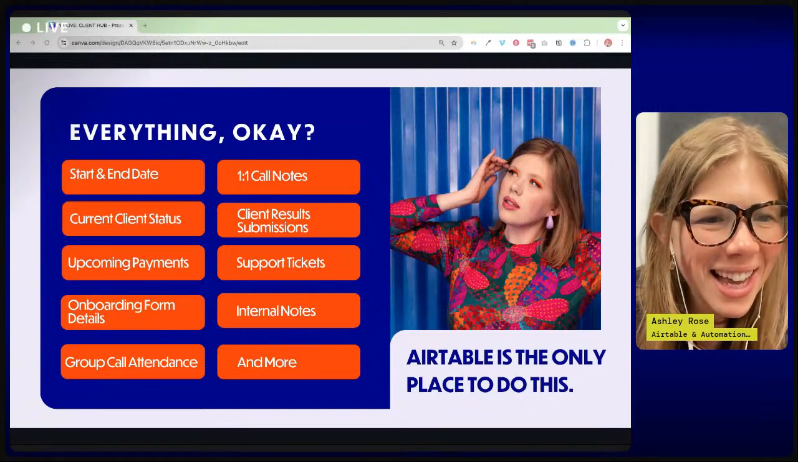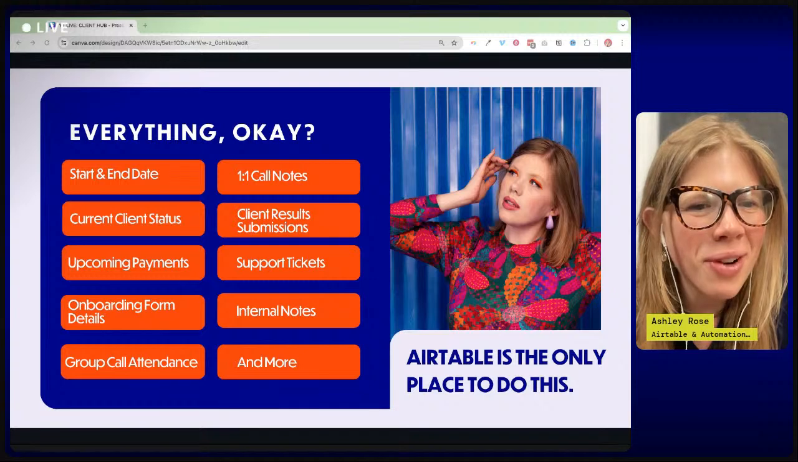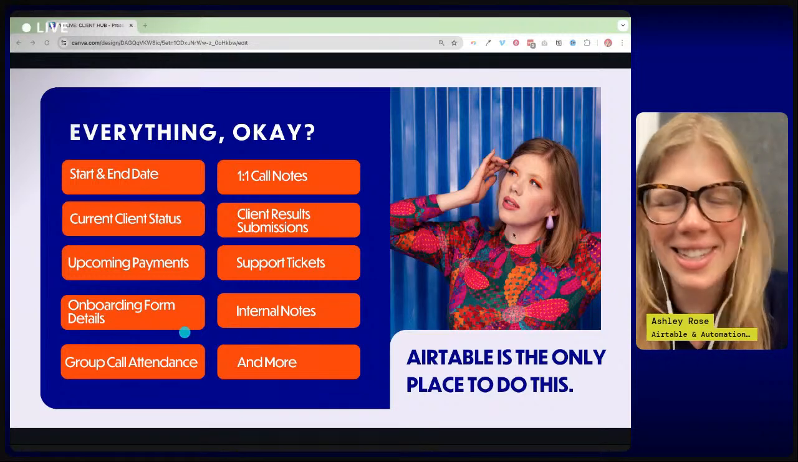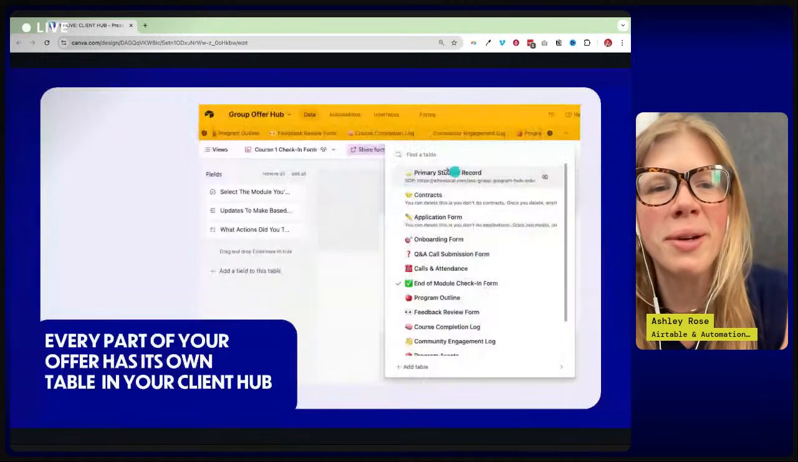Just checking the chat. I've done my share of soul searching for all-in-one, and honey, it ain't it. Airtable is it. Yes. We love Airtable over here.